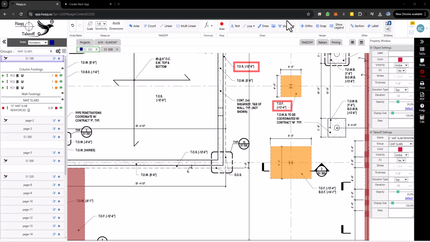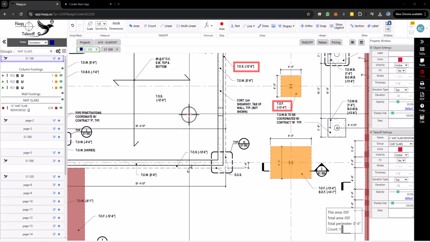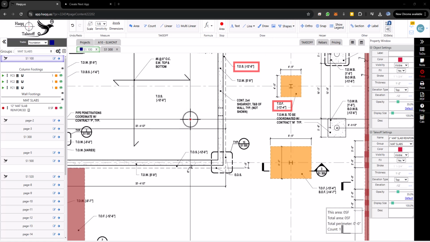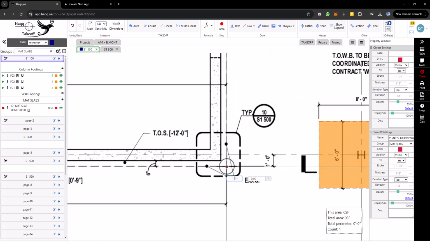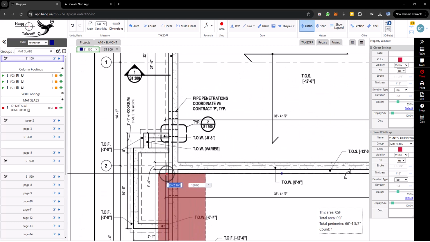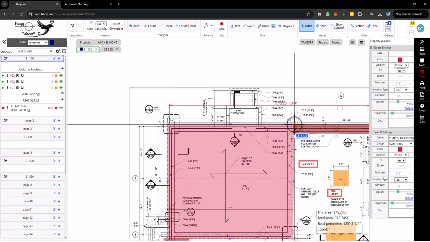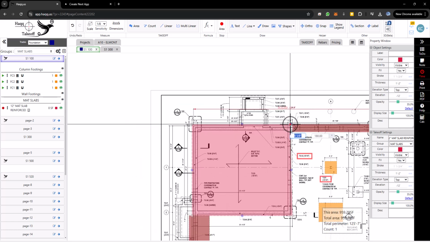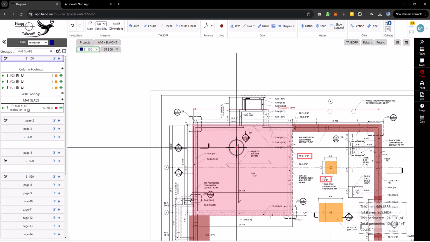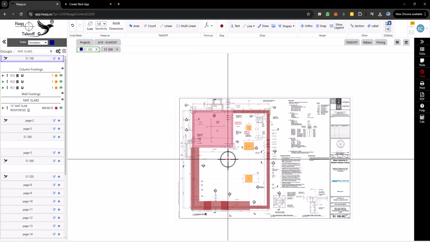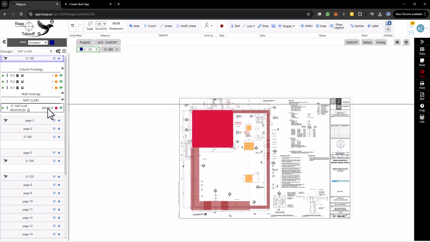Now, you will notice a gray anchor point appear at the tip of the red mouse pointer. Begin clicking the left mouse button around the corners of the mat slab to outline its shape, holding the Shift key to enable ortho mode for precise alignment. Complete the mat slab takeoff and press Escape to finish. On the left side of the screen, the square footage value for the 12-inch mat slab will be displayed.